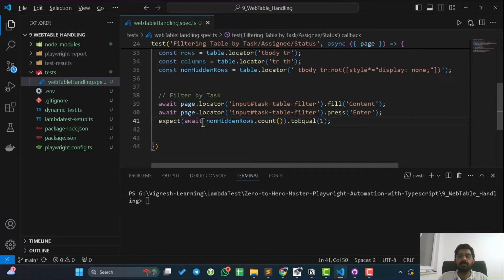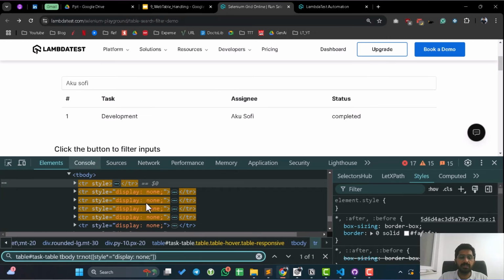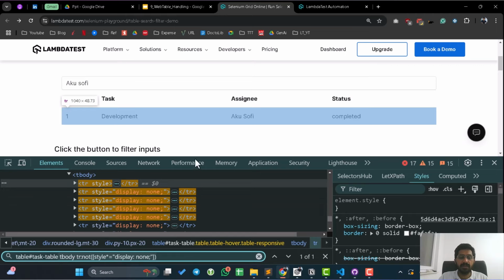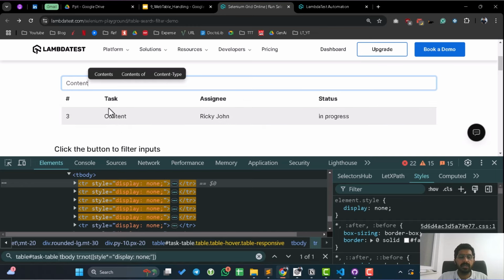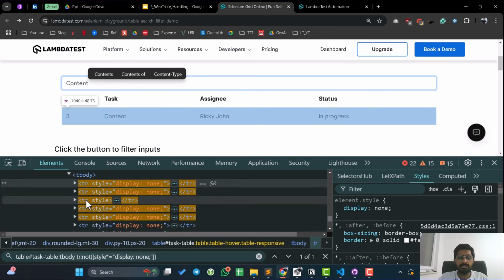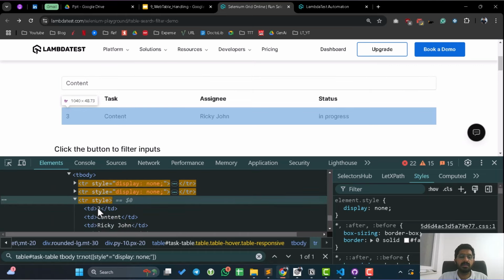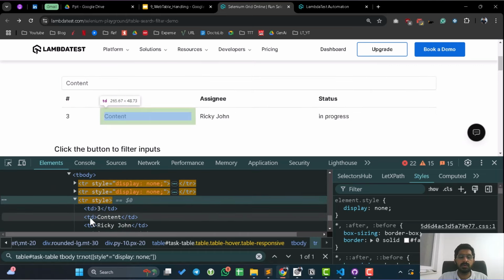And second, I'm going to do one more level of assertion, which is I'm going to find, let me type content back, content, and here you can see this content is coming under the task column. So if I leave all the rows which have display none, this is the one which doesn't have that. If I expand it, you can see this content is coming in the second td.